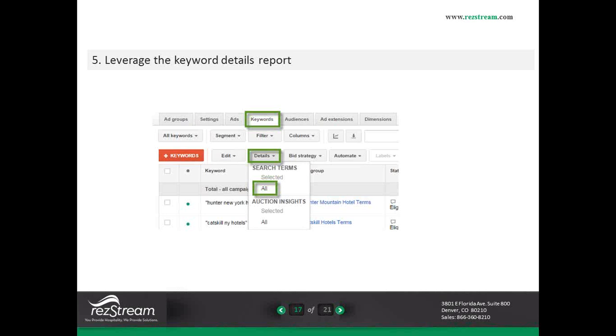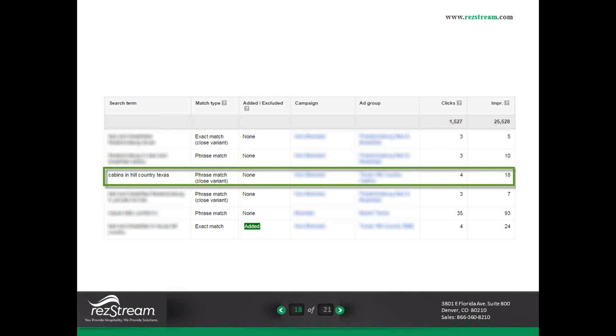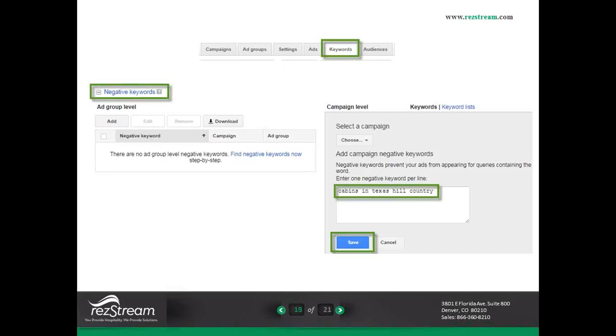For this example, if this particular client did not offer cabins at his property, this would be a really good opportunity for me to add this as a negative keyword. So after identifying that, you would go ahead and select the Keywords tab, select negative keywords, and then simply select the campaign that it relates to, add that as the negative keyword to the list, and then press save.